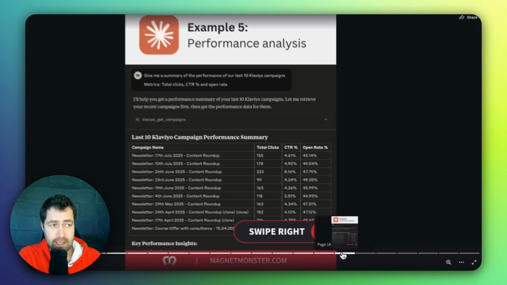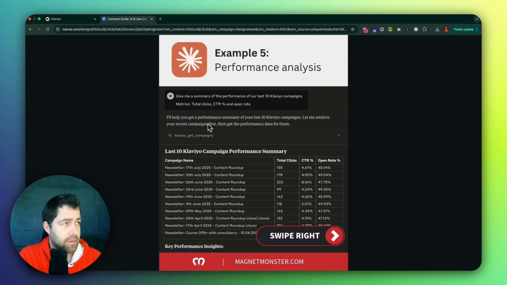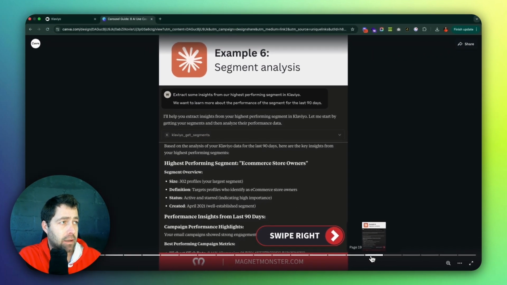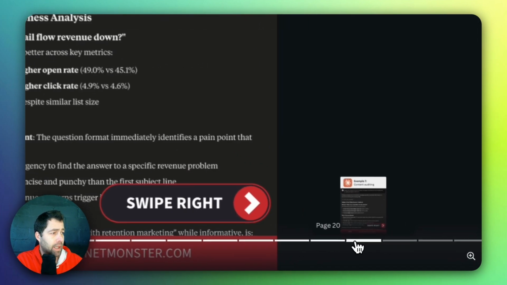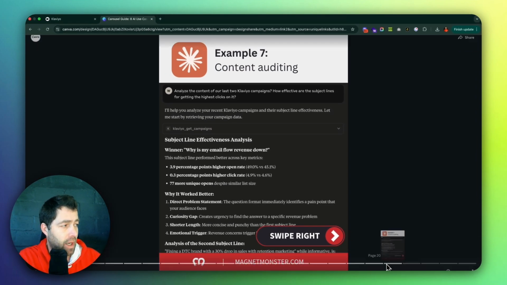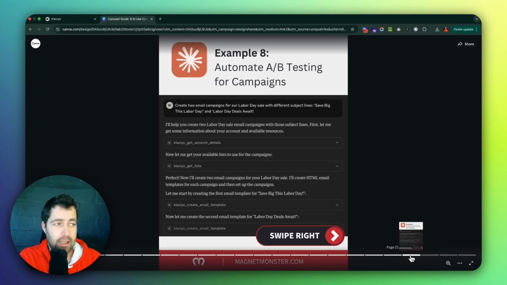You can also do performance analysis, exactly like I've said here, list out all the 10 most recent Klaviyo campaigns, click-through rate, open rate, and it sends you a good summary of it. You can do segment analysis, so I can get segments, get segment data, and it can also analyze my segments, size, status of them, when they were created, how they're performing with key metrics compared to other segments. You can do content auditing. I can ask it to analyze the subject lines of all my flows and campaigns. You can also set up automated A/B testing for campaigns, HTML emails, and the like.